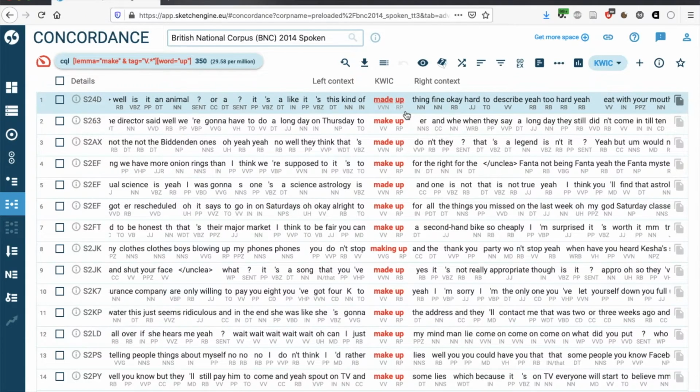Now we can see the tags that have been automatically added by Sketch Engine for this corpus. And we can see that made is obviously a verb and here in the past tense. And it's followed by up, which is labeled RP, and that's a particle. We can see that up is always a particle in this instance.